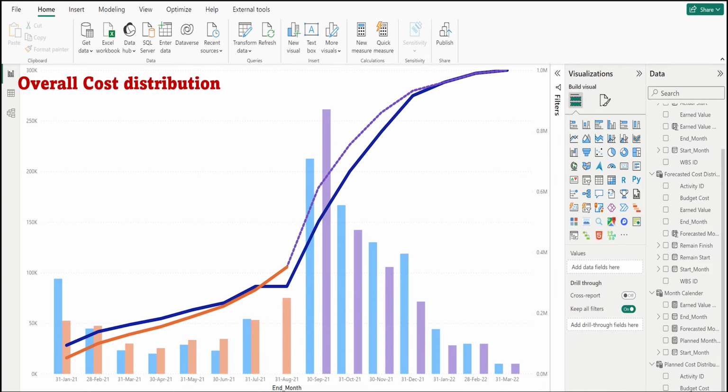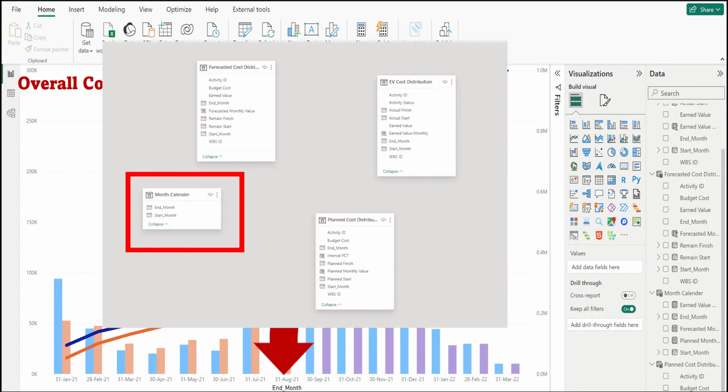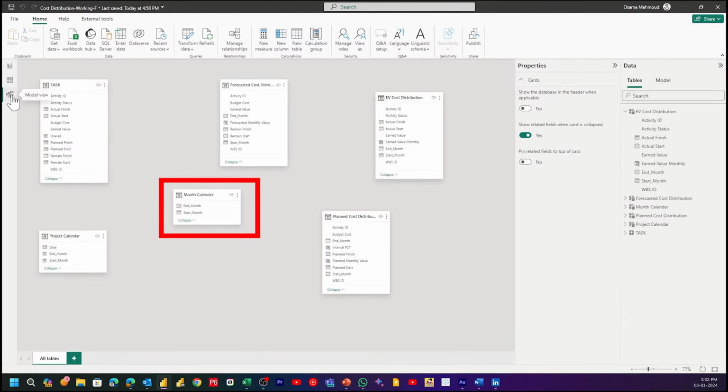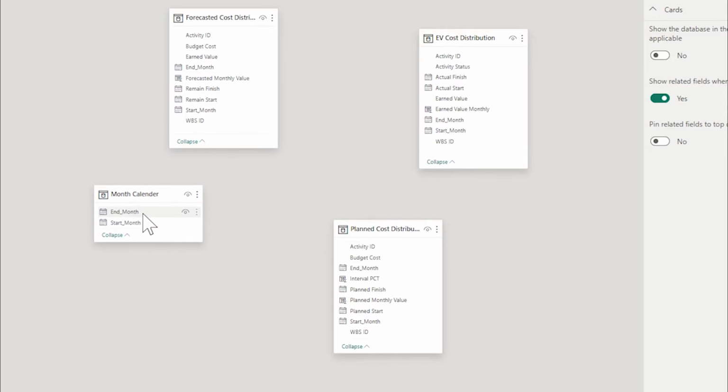In the first video, we drew the planned distribution curves, but it was just for demonstration, for a single table. But now I will redraw all the curves. To draw the curves, the x-axis, which presents the months, should be common for the three distribution tables. So I will use the monthly calendar table as the source of the months in the x-axis. I will link the distribution tables to the month calendar table by end of months as follows.